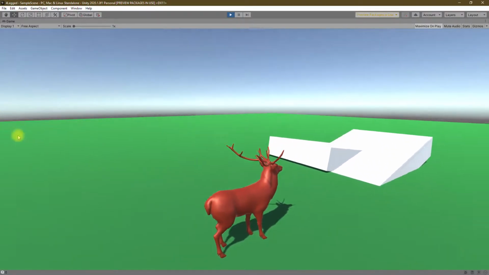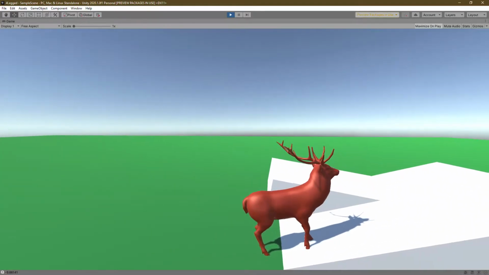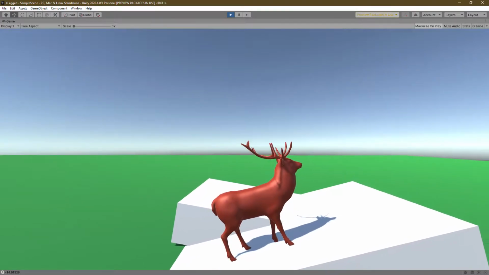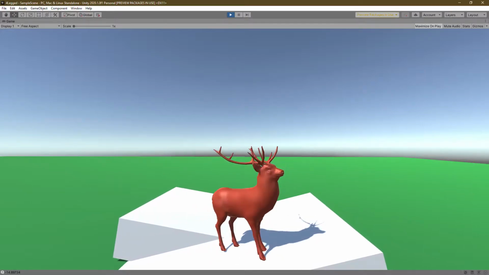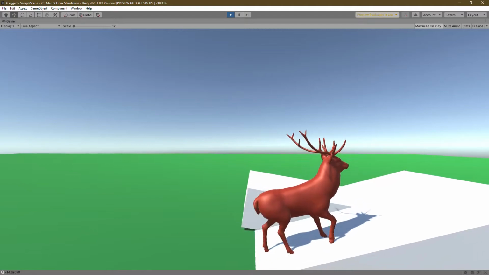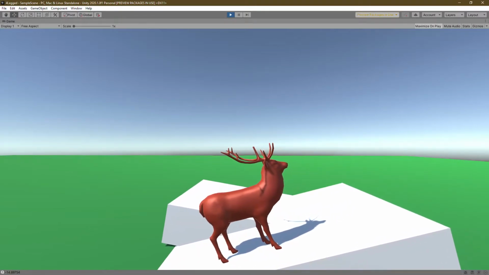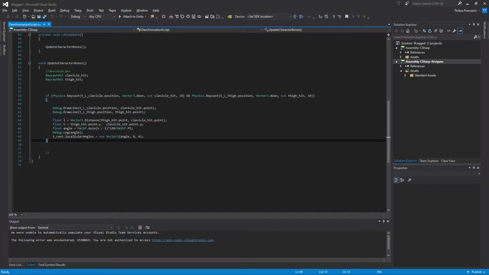So far in our deer IK system we have implemented this. We angle the body of the deer according to the angle of the floor, but today I want to work on straightening out these legs. That means the legs should be vertical even if the character is on a slanted surface. So let's go to the code.